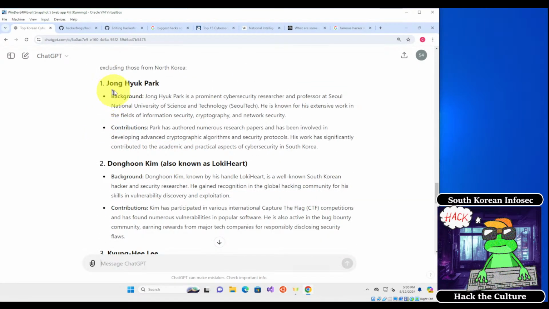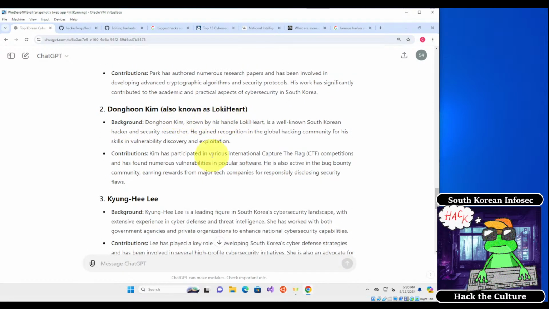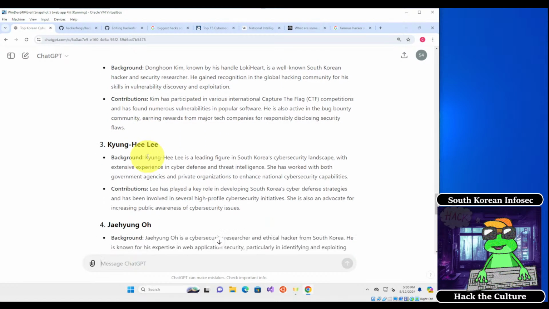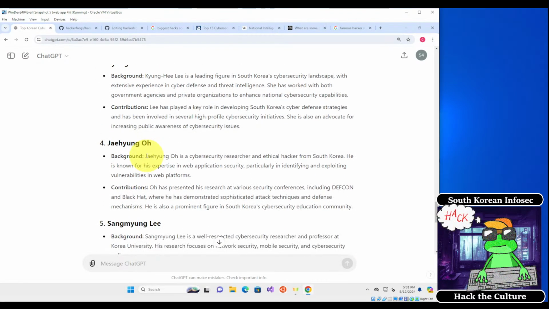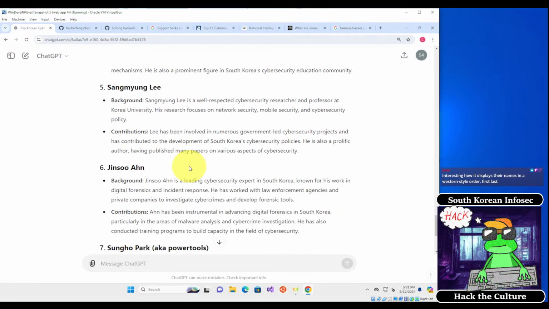Okay, Jung Hyuk Park, prominent cybersecurity researcher and professor at Seoul National University. Okay, known for his extensive work in the fields of information security, cryptography, and network security. Okay, so this person known as Loki Hart, well-known South Korean hacker and security researcher. He gained recognition in the global hacking community for his skills in discovery and exploitation. So I don't know about the South Korean hacking scene, so I haven't heard of any of these people.